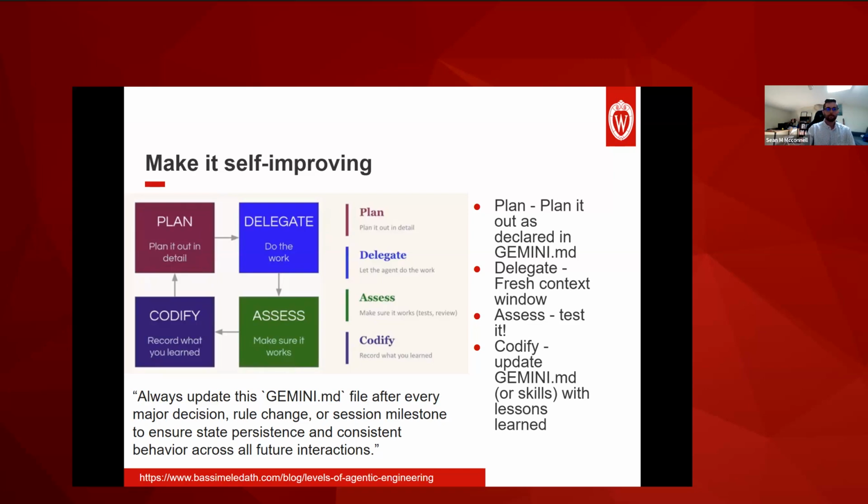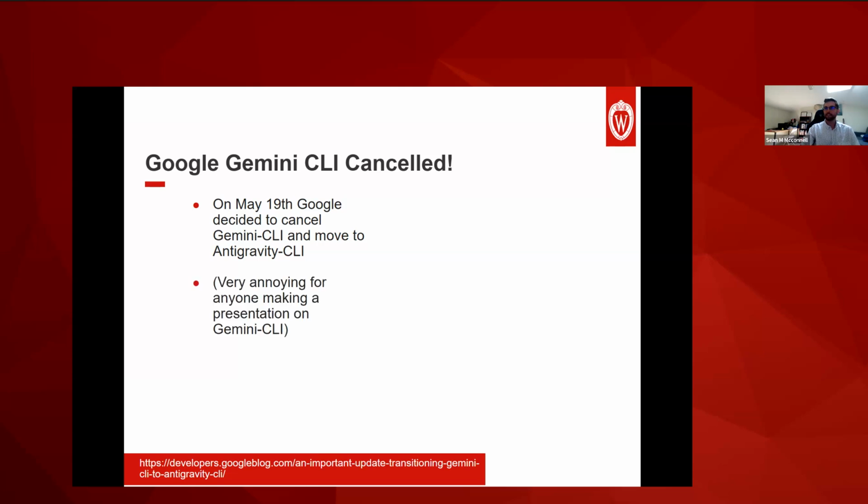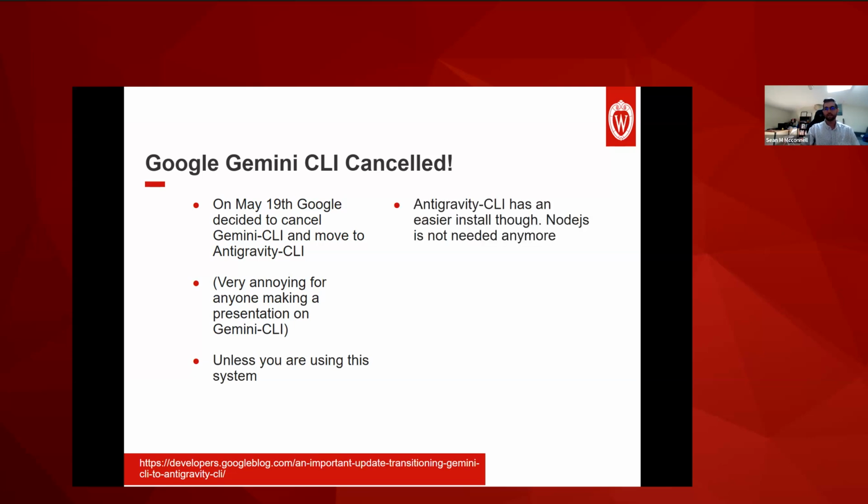Slide: Google Gemini CLI canceled. So yeah, Google Gemini got canceled. That was super fun about a week ago. I ended up changing the title for this presentation and everything. But Google canceled Gemini CLI and they're moving to anti-gravity CLI, which is sort of annoying, especially if you're making a presentation on this. But no worries, because since we're using this system, it's just going to work out of the box. And the anti-gravity CLI is a lot easier to install.